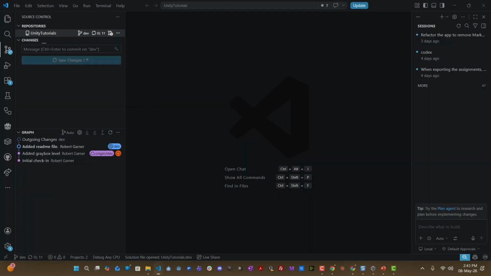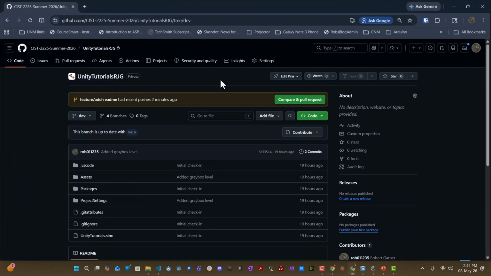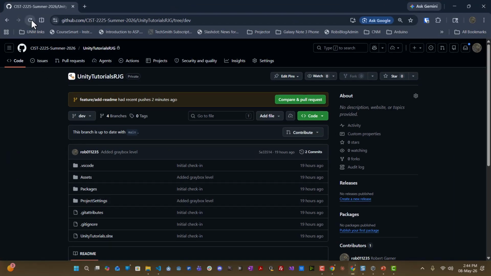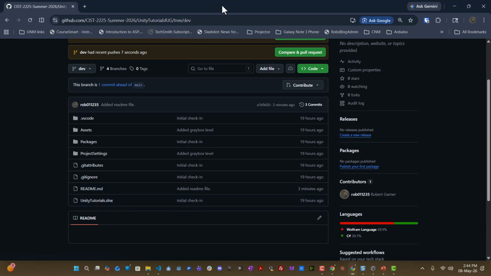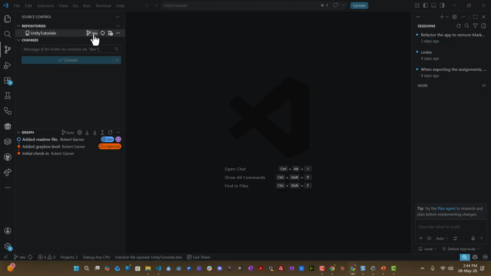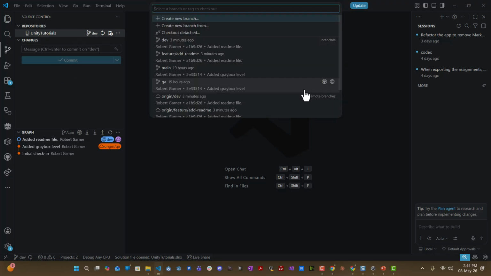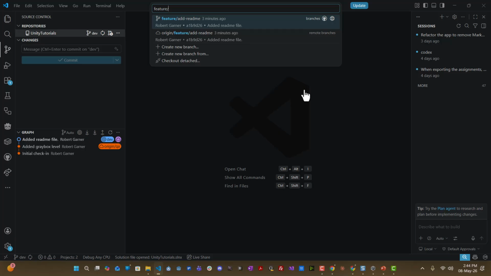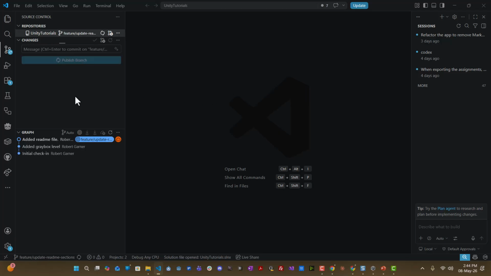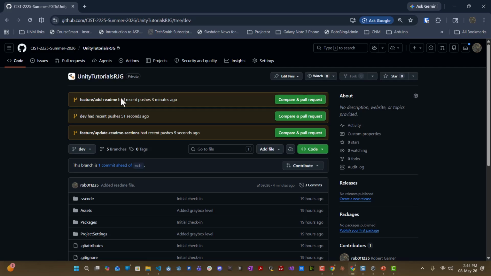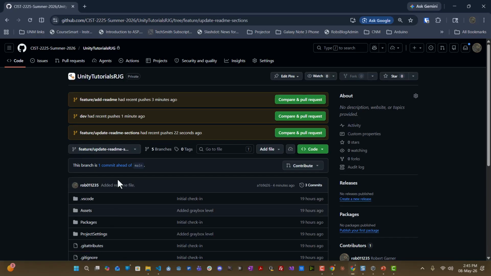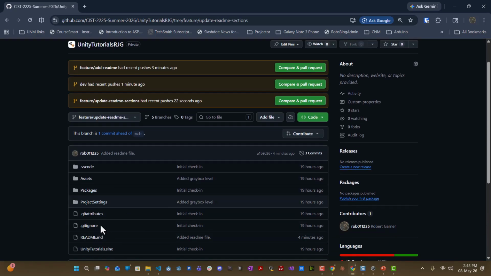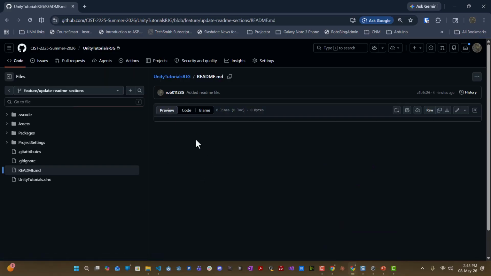I sync the changes, so I've just pushed those changes to dev. If I refresh this, I can now see there it is in the dev. Now I'm going to make another branch, and it's going to be another feature. I'll publish that one. And it's letting you know these changes have been made. So this is the new branch. It has everything the same as the other ones. There's nothing in the README yet.